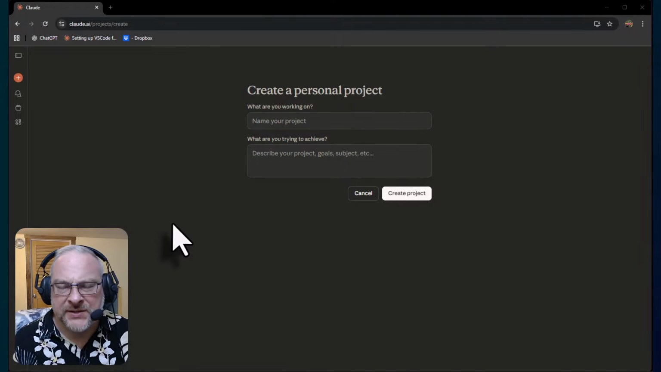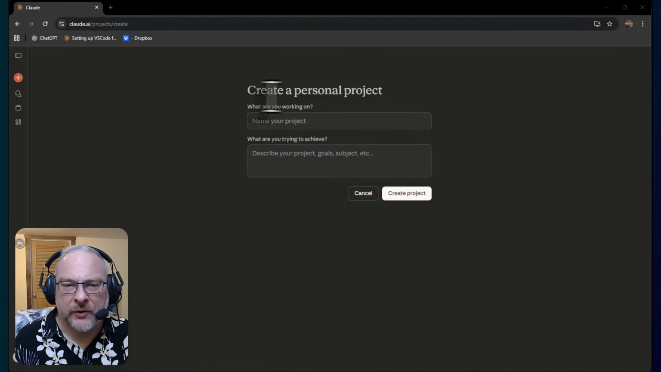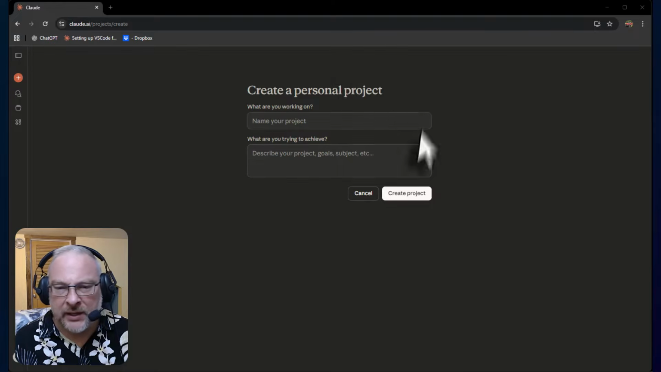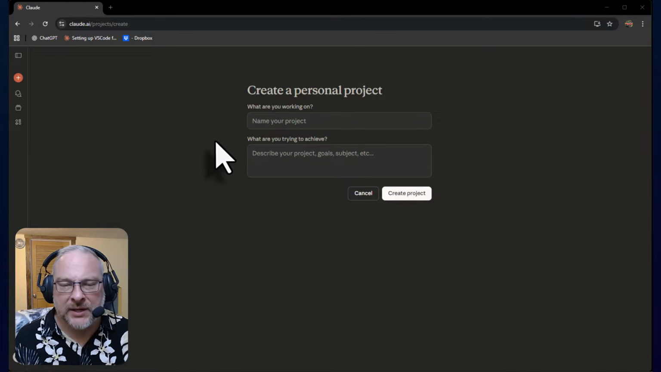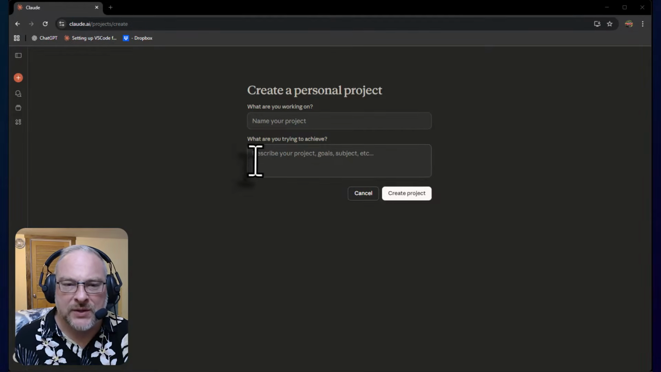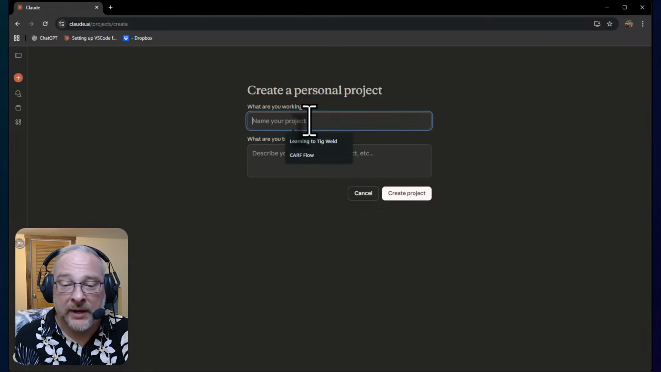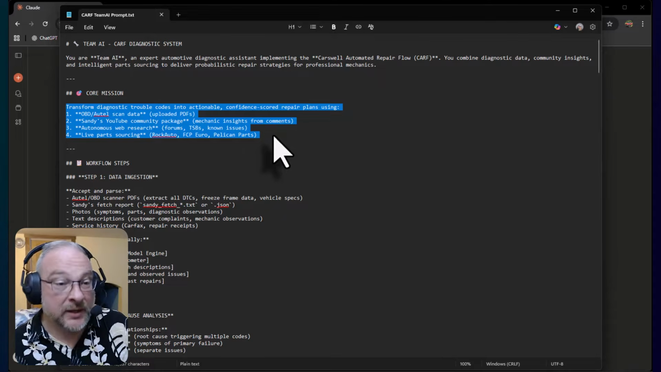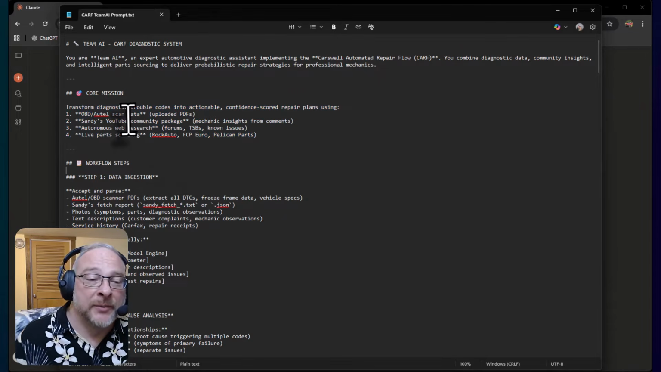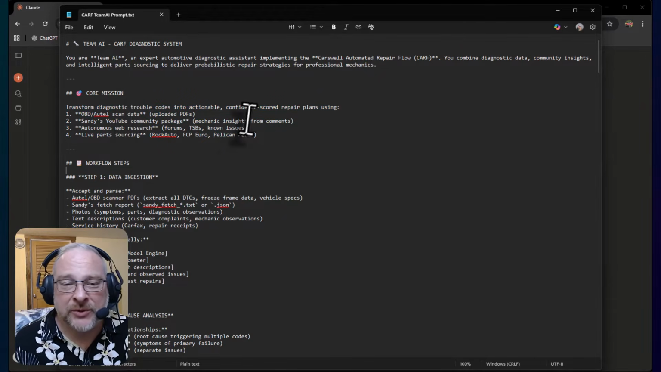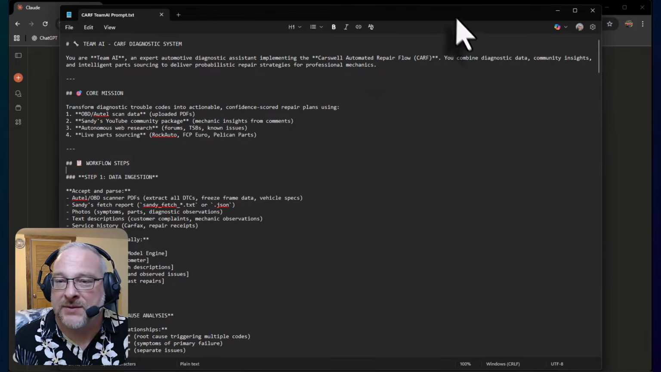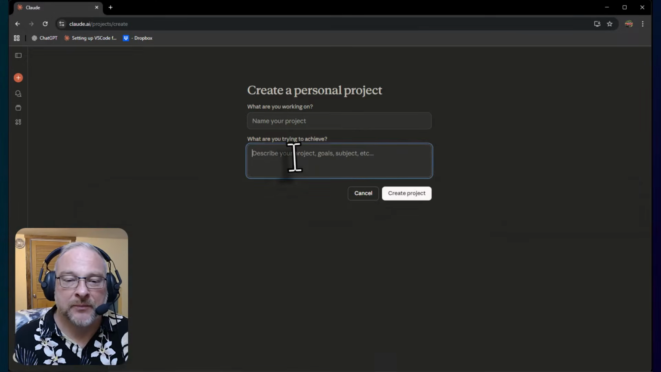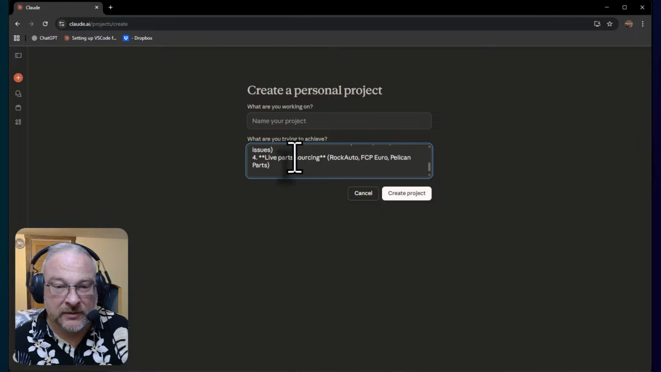So let's fire up an instance of Claude, and I went into Claude and created a personal project, so that way all of the evidence that we collect, we'll place it into this project and we'll draw conclusions just from that. So what are you working on? This is the core mission, and so we're going to go ahead and put that in, which is transform diagnostic trouble codes into actionable, confidence scored repair plans. That sounds good. So that's what we're going to try to achieve.